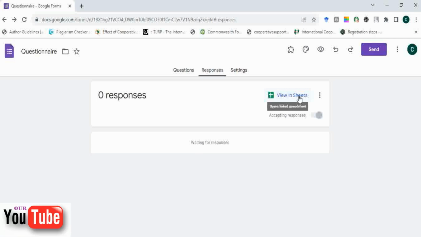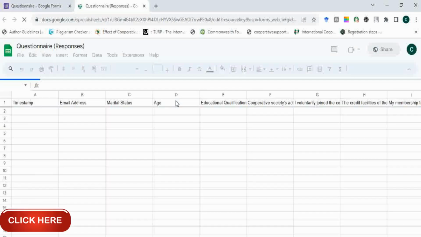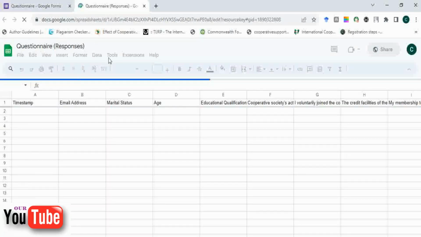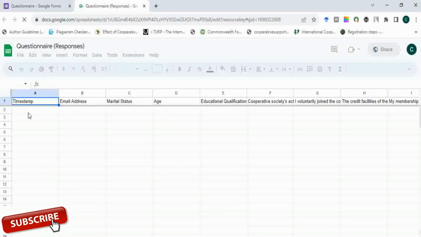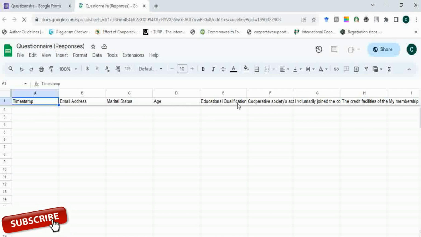So what do you do to know if the Google spreadsheet has been linked? You just click here. You see the spreadsheet is opening. That's the spreadsheet. Now, of course, if there were responses, you will see them here. Remember we talked about the emails, the age, and marital status of the respondents. So those responses will appear here.